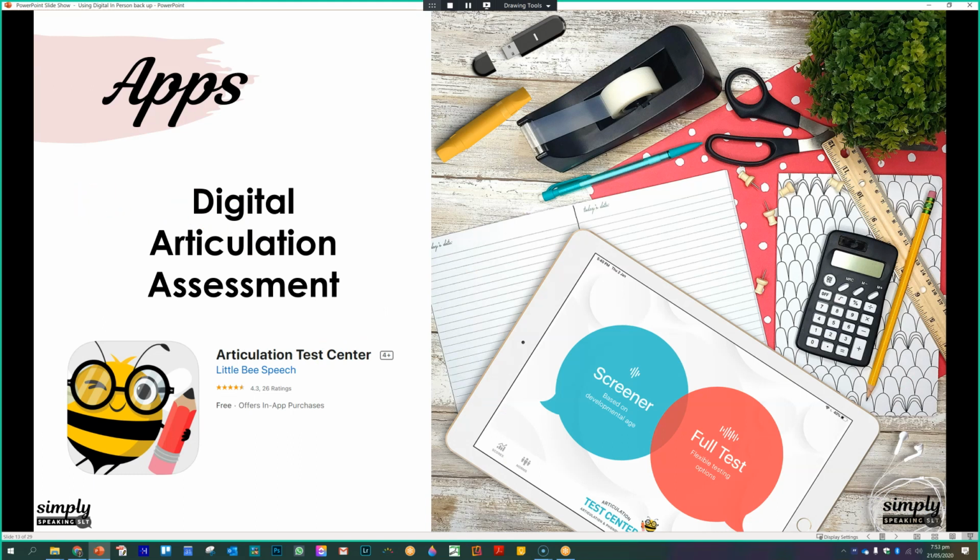All right, apps. This is my ultimate favorite app. If I just had to pick one app, this is it. It's the Digital Articulation Assessment by Little Bee Speech. It's called Articulation Test Center. It's amazing. It is very comprehensive. You can adapt it to your students by saying what you want to assess, or do a full test or a screener. It looks at initial, medial, and final, and it looks at a speech sample.